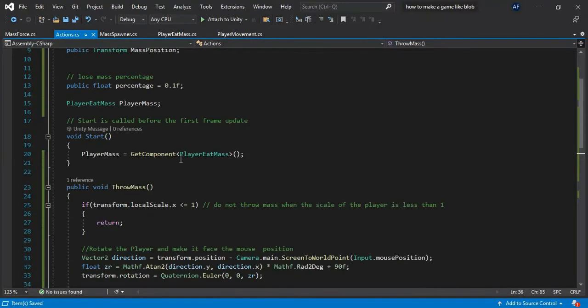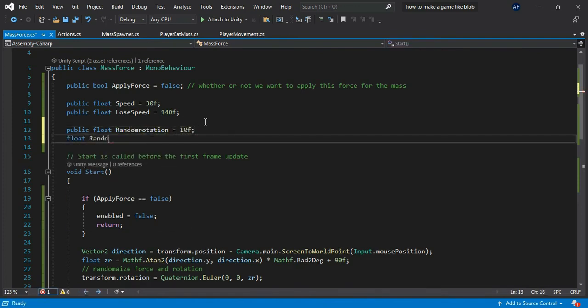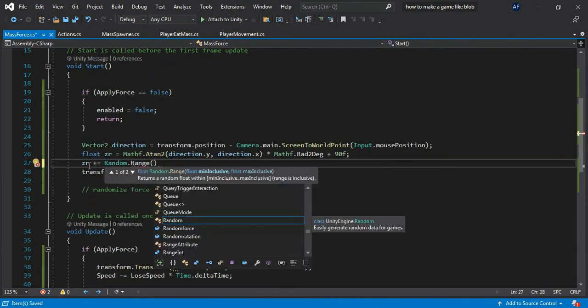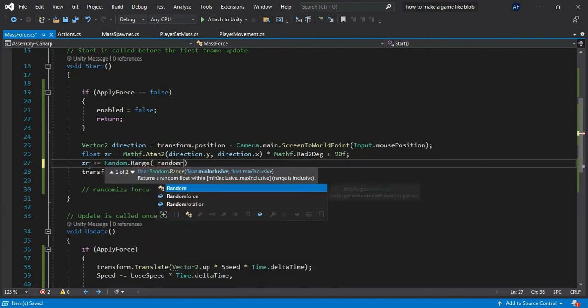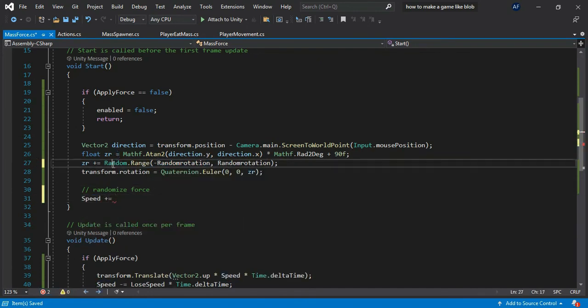Now let's randomize the rotation in the force of the mass force script. Make a public float random rotation, equal to 10 by default, and a public float random force, equal to 5 by default. And to randomize the rotation, we say z rotation plus equals Random.Range, between minus random rotation and random rotation. That's how to get random values, and to randomize the force, we will do the same thing.